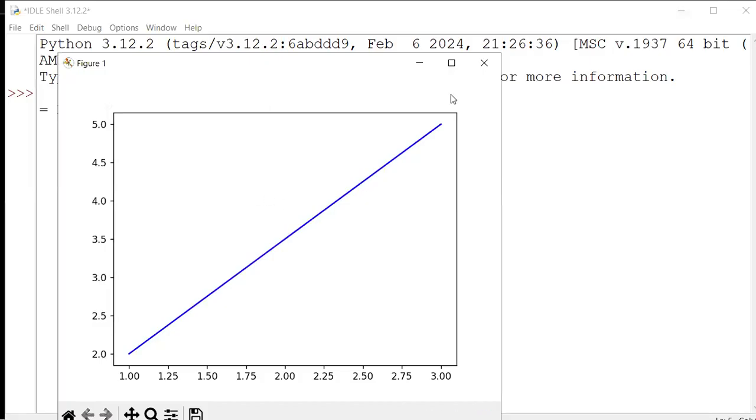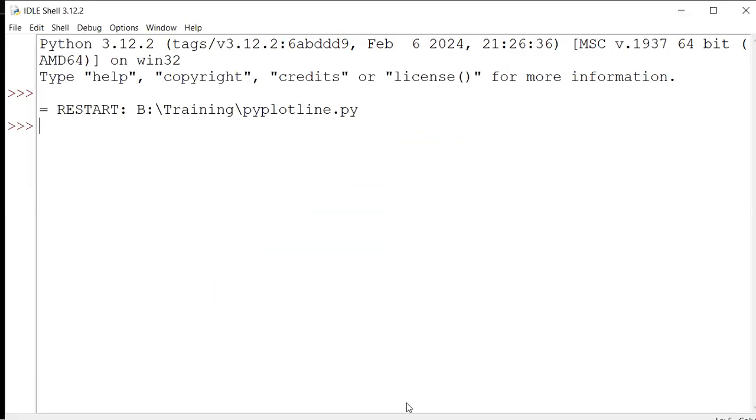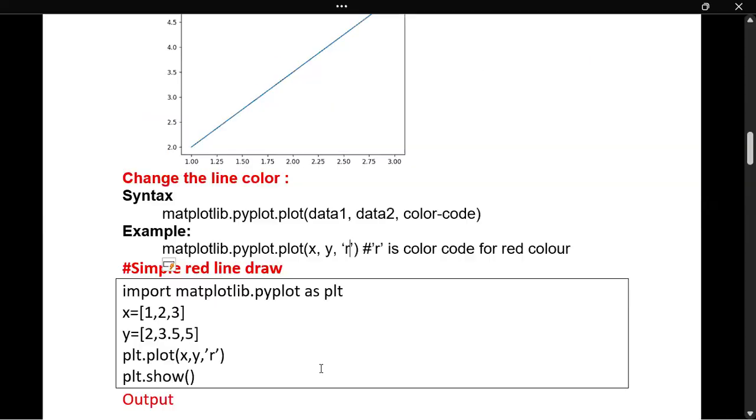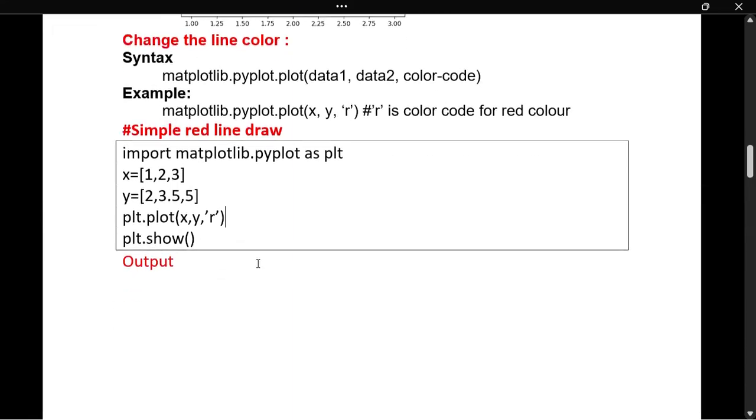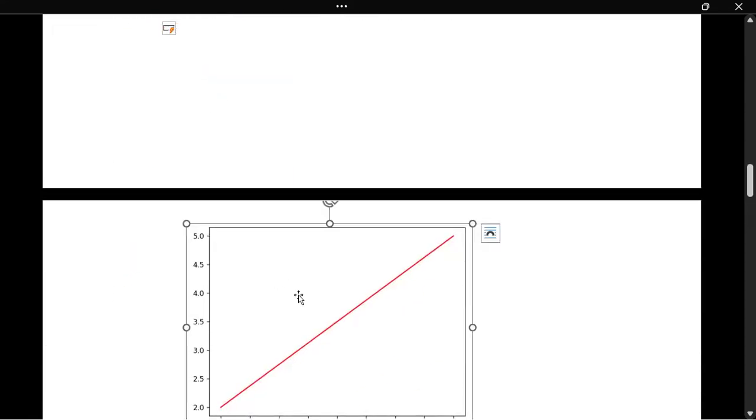The blue color is there. It is displaying the blue color. Now we'll go to our documents. So now we draw the graph for red color.